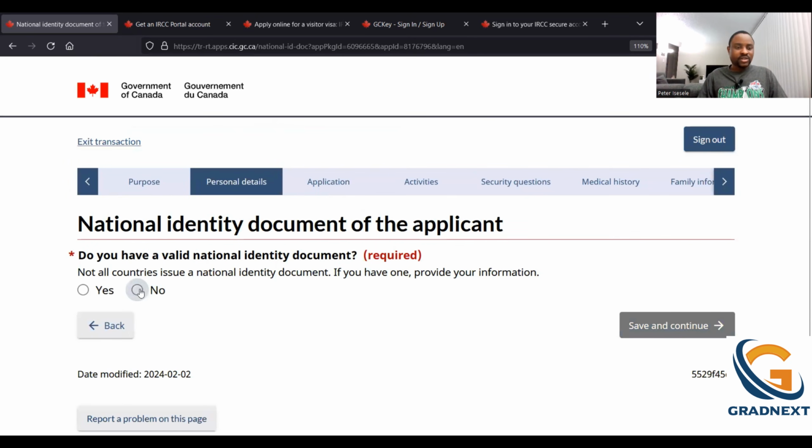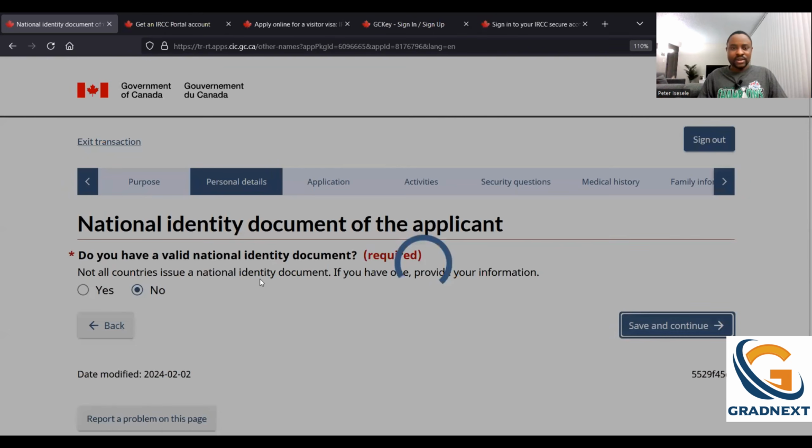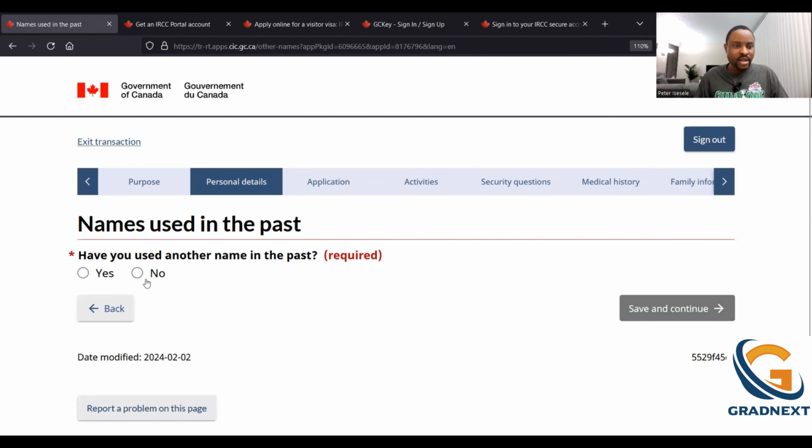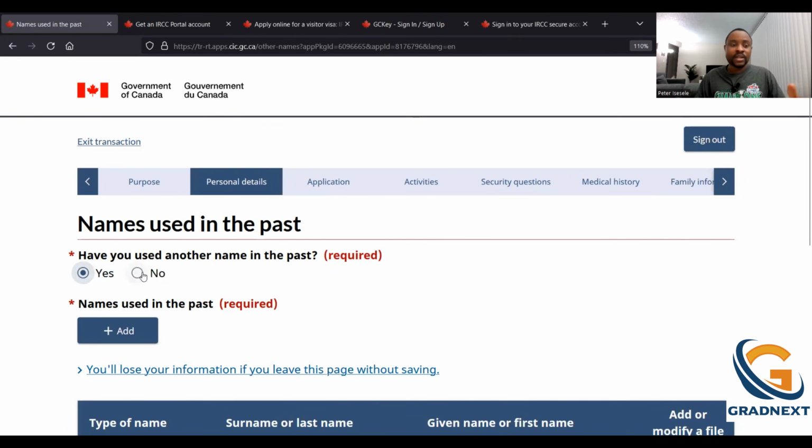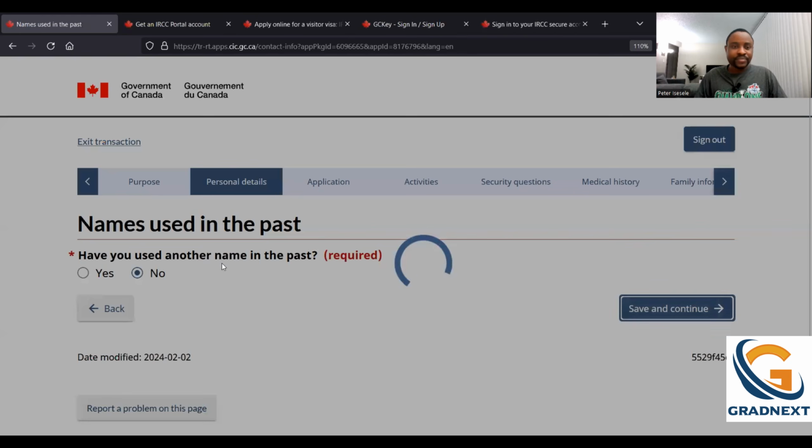And then do you have a national ID? It doesn't matter. You can click on no. If you have it, you can actually put it. If you use another name, no. If you changed your name, let's say you are a lady that got married, you can click on yes, and then they'll ask you to fill in the name that you used in the past.